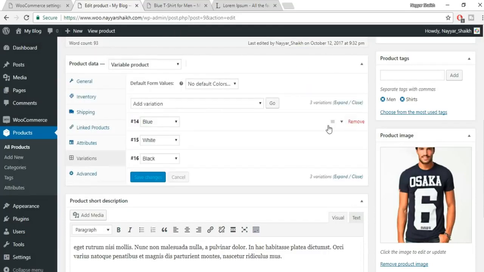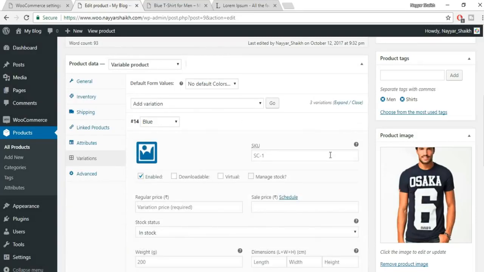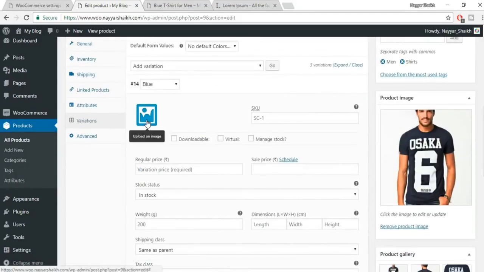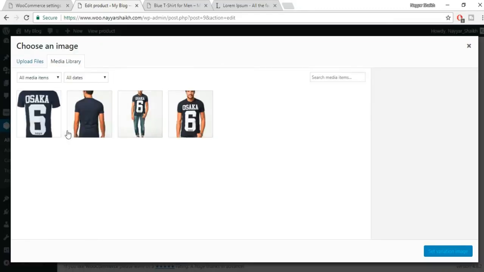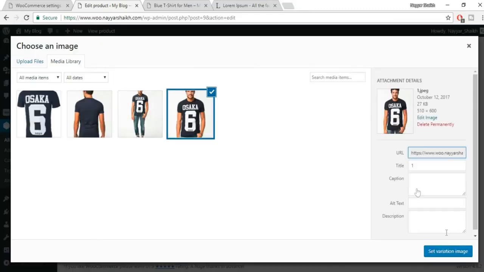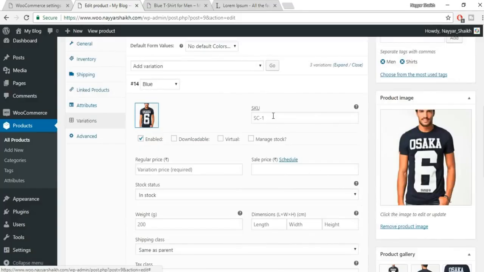OK. So three variations have been created: blue, white and black. Now we have to expand each one, and we'll see different options. The first option is to upload an image. So click on this. This is the blue one, so I'll select this one. Click on set variation. SKU, you can change the SKU from here.